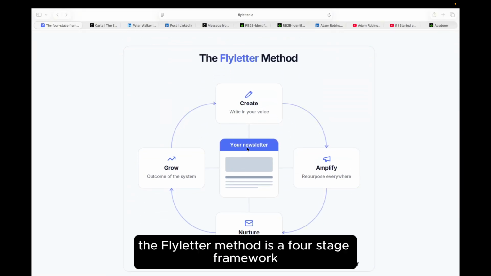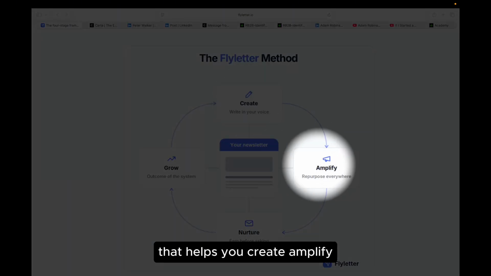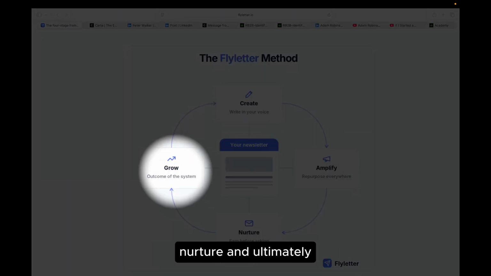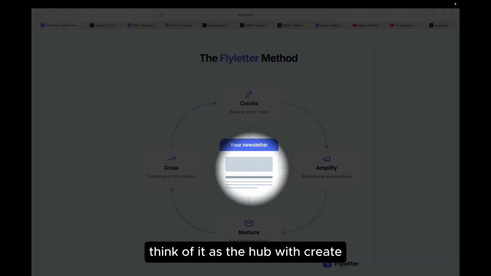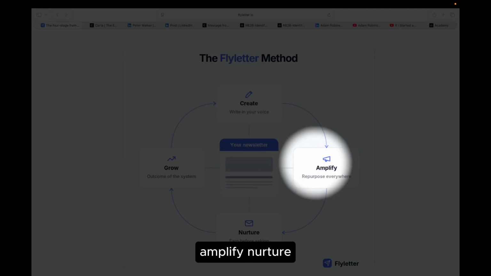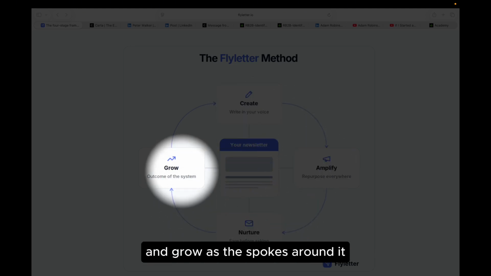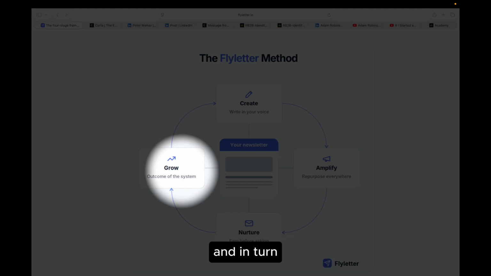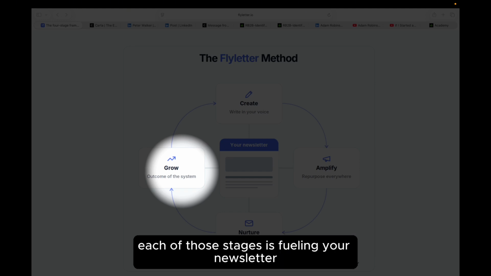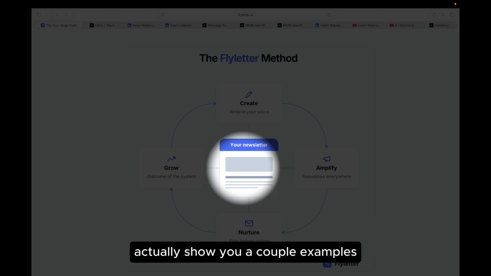But in short, the Flyletter Method is a four-stage framework that helps you create, amplify, nurture, and ultimately grow your brand and your business by putting your newsletter at the center of everything. Think of it as the hub with create, amplify, nurture, and grow as the spokes around it. And ultimately, your newsletter is fueling each of those stages. And in turn, each of those stages is fueling your newsletter. And I'll explain here in a second, actually show you a couple examples.